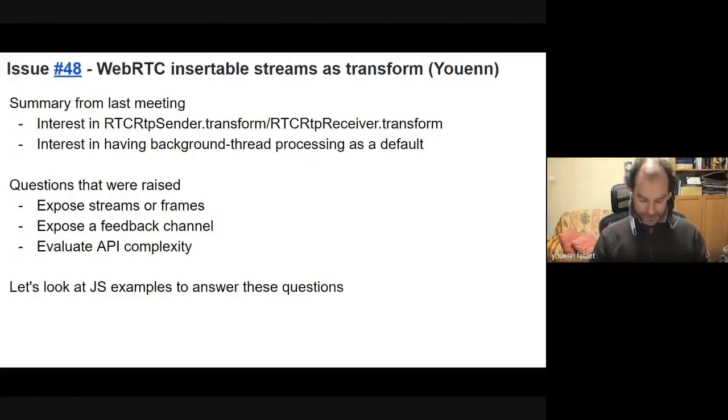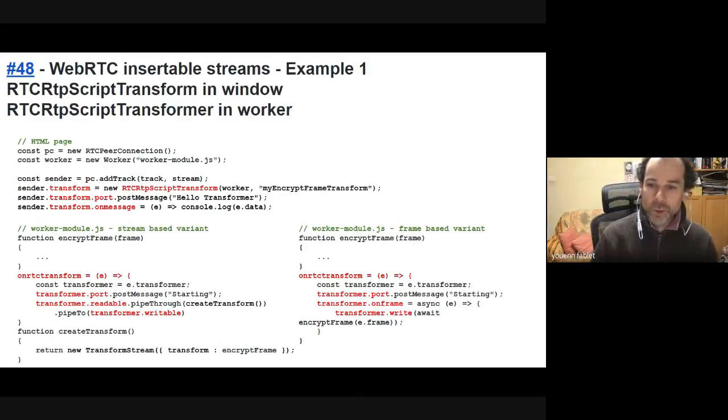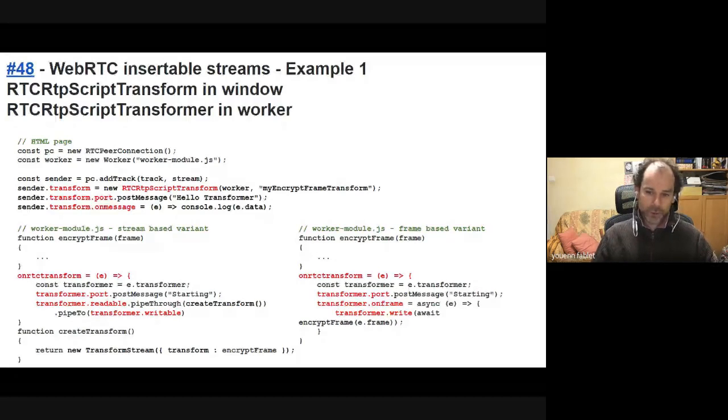So the first example, next slide. We imagine that there's a script transform in window. When you instantiate a script transform in window, then there's a script transformer in a worker that is created. The script transformer is responsible for implementing the actual transformation of frames in a worker. The script transform is there to allow the web page to control what's happening in a worker. So you create the transform, you assign it to the sender, then there's a port so that you can exchange messages between the script transform and the transformer so that you can send keys or whatever.